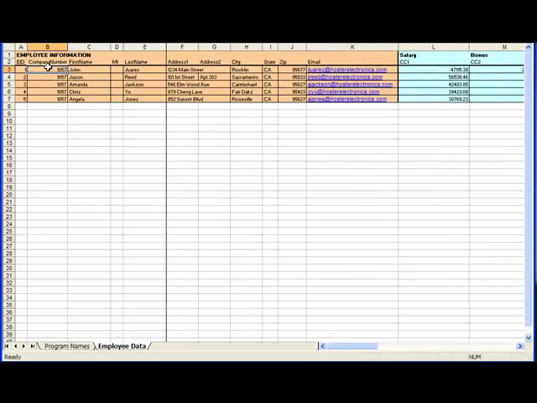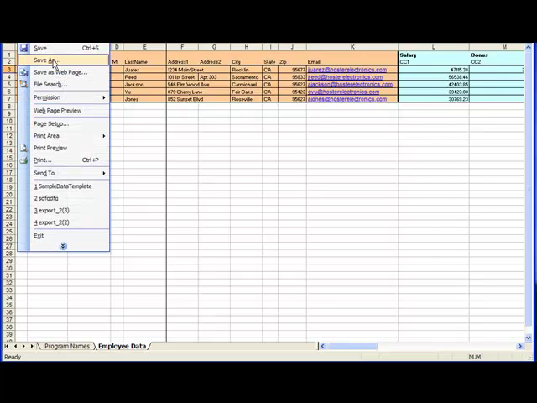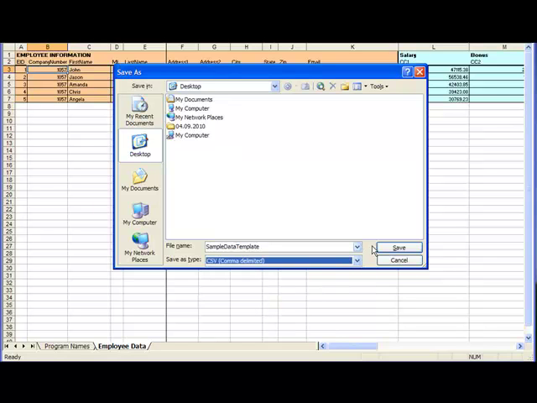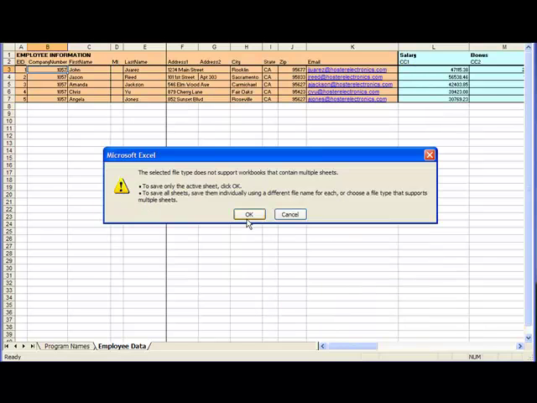What we'll do now is we'll go ahead and save the file. I hit Control S, and now I want to go ahead and go to File, Save As, and we're going to save it as a CSV file. This will separate the data in each of the cells, and it'll separate it by a comma. So we'll go ahead and save that.